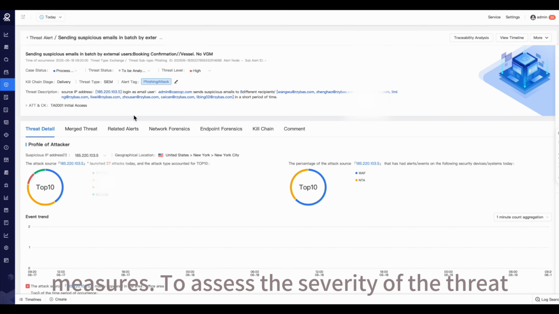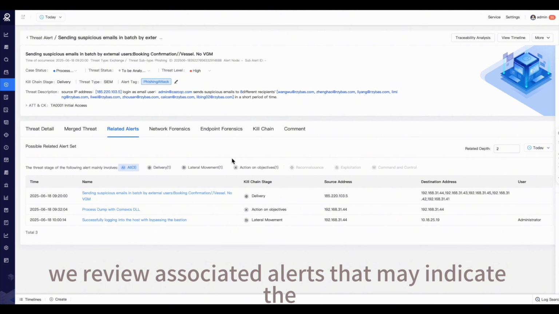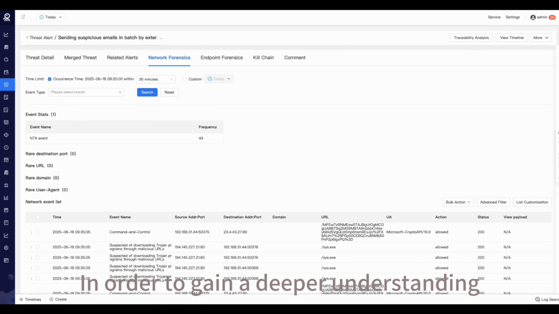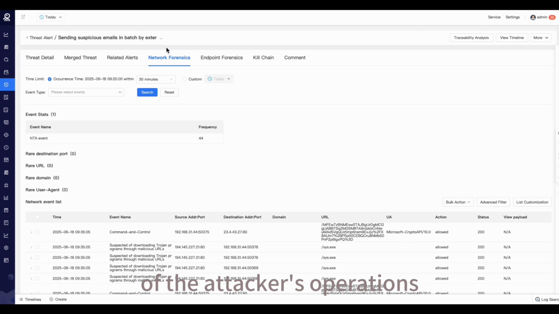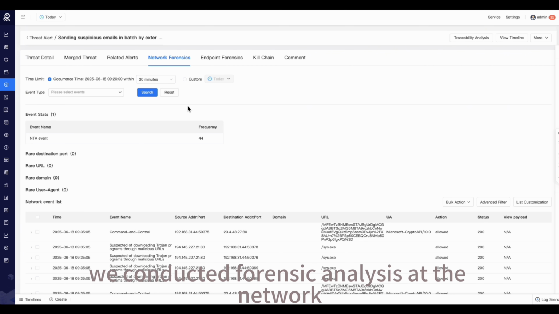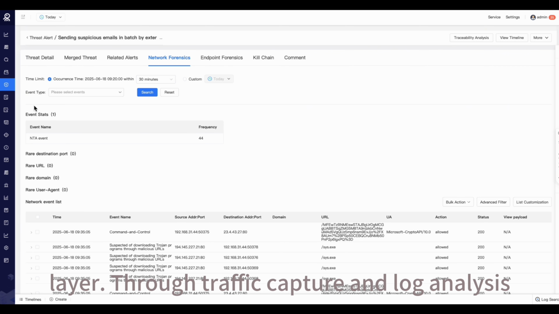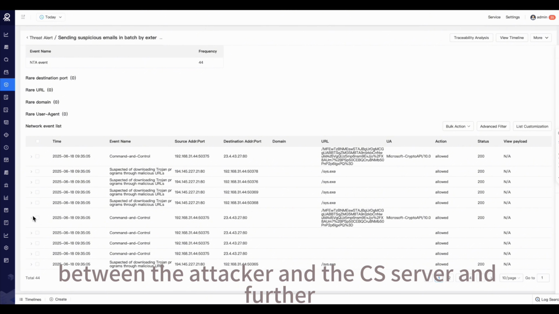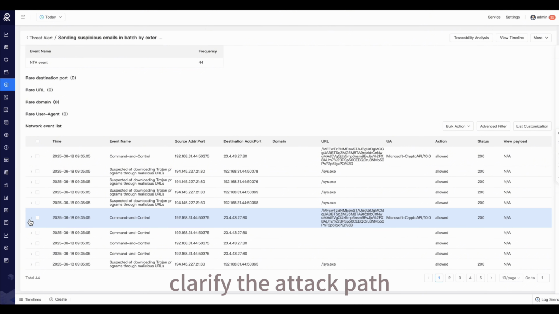To assess the severity of the threat, we review associated alerts that may indicate the attacker's follow-up actions or impacts on other systems. In order to gain a deeper understanding of the attacker's operations, we conducted forensic analysis at the network layer. Through traffic capture and log analysis, we can track the complete communication process between the attacker and the CS server and further clarify the attack path.